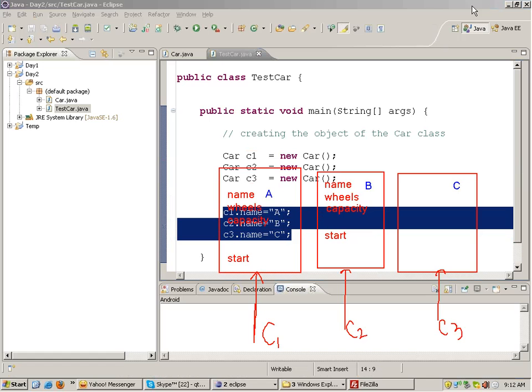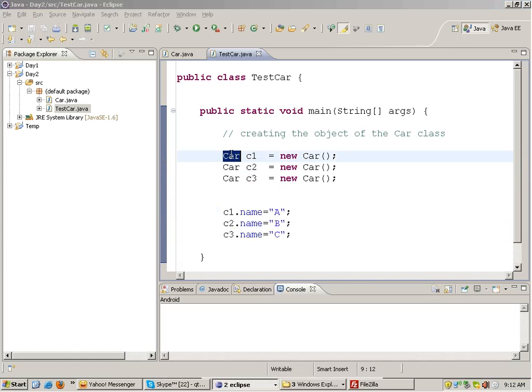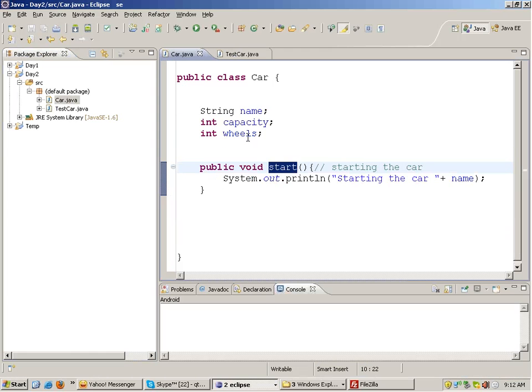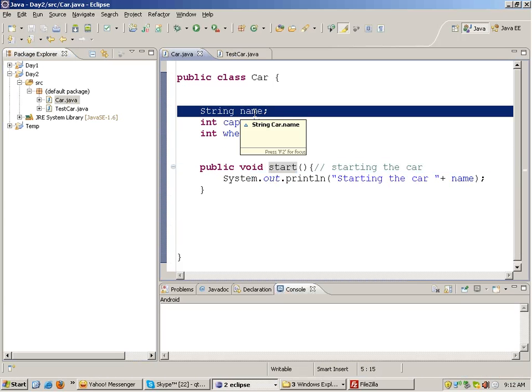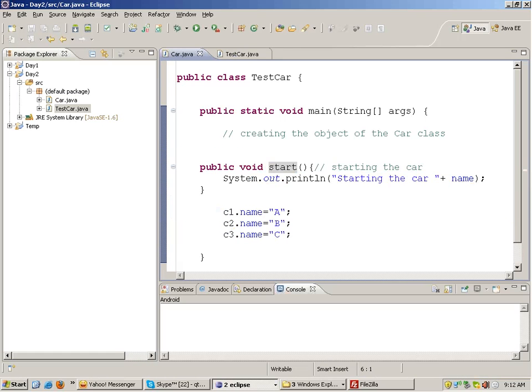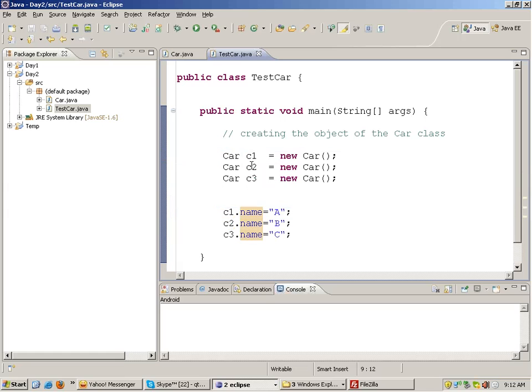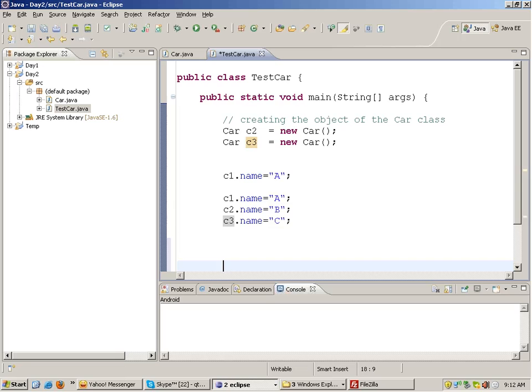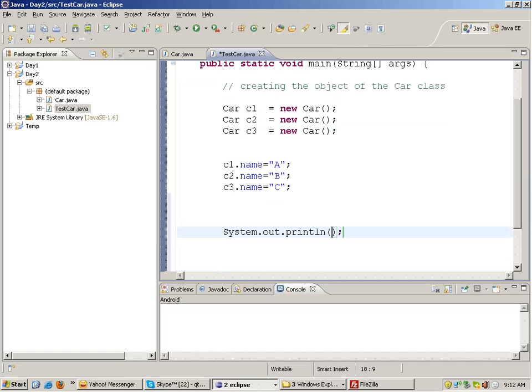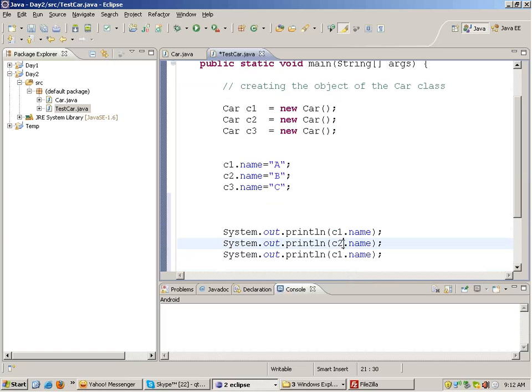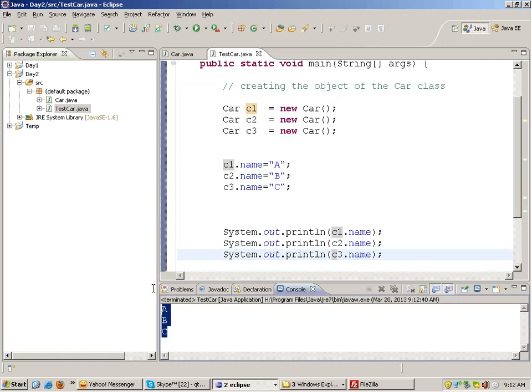right? If you observe carefully, then in the car class you just have got one variable name, but in every object I am duplicating the variable, right? And I am accessing the object with the help of object reference. I can also print it right over here. System.out.println c1.name, c2.name and c3.name. If I run this it will print A, B and C.